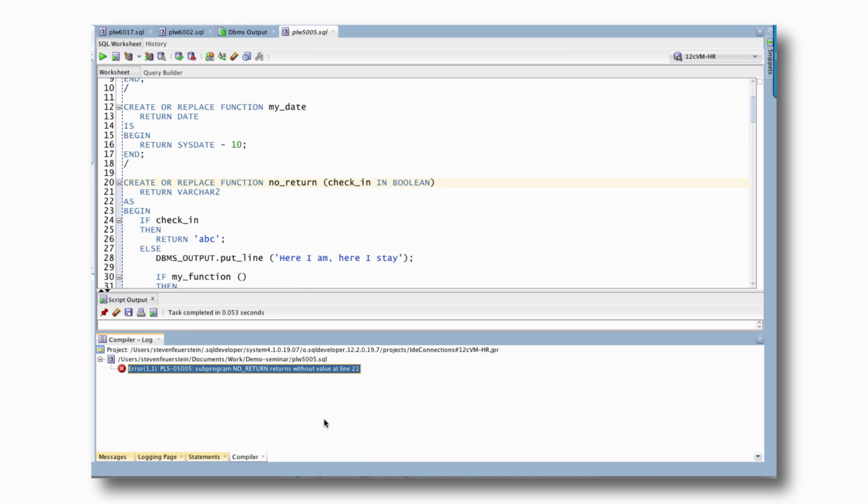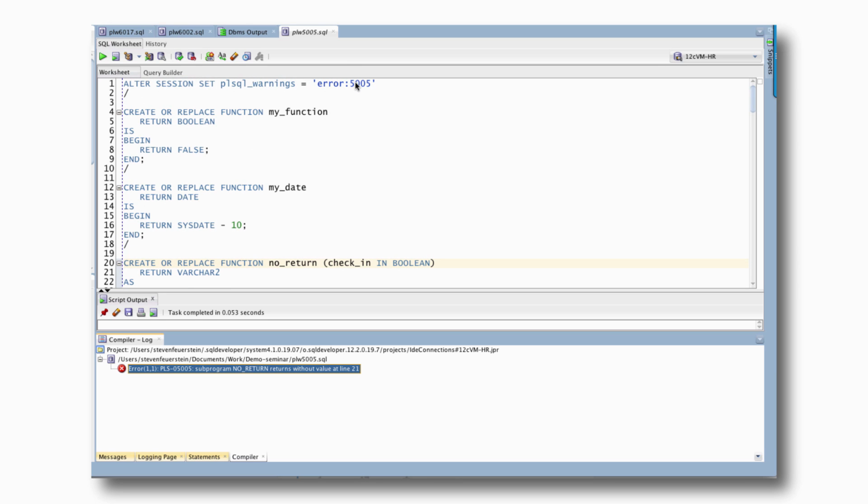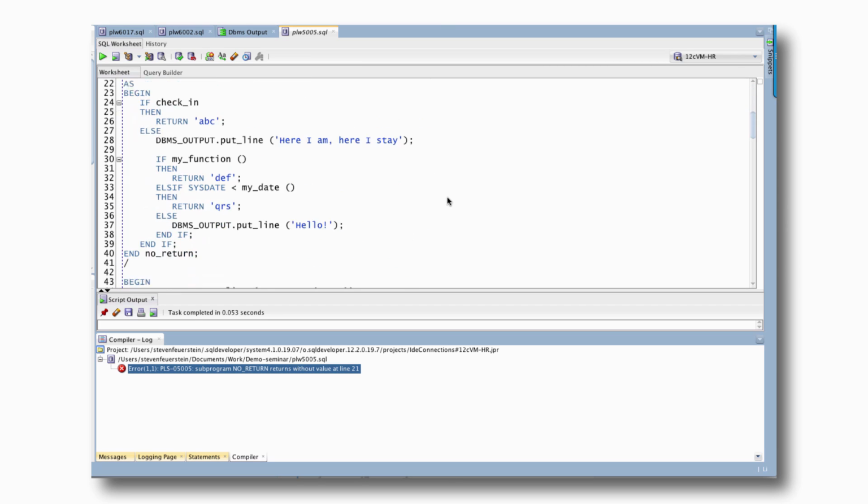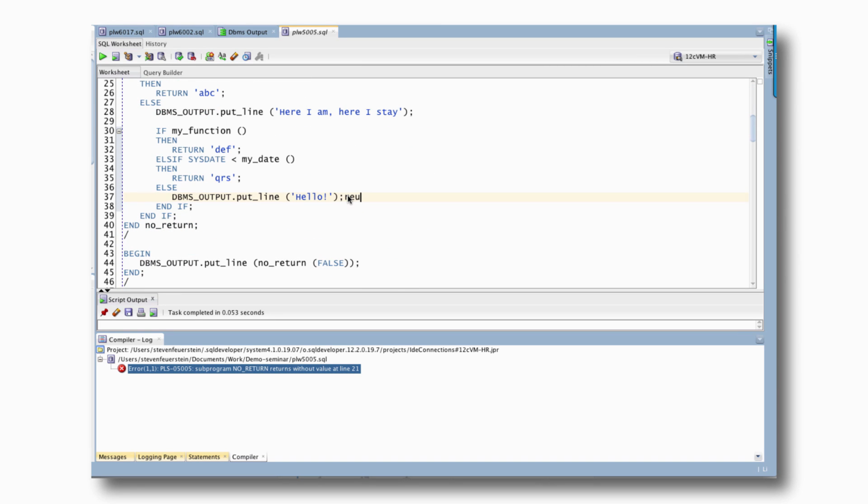Now it says PLS 5005, subprogram NoReturn returns with that value. Instead of PLW, it is no longer a warning, it is now a hard compile error. I cannot use this program unless this warning is addressed, unless I make sure that there's a return on every branch, which I could do really dumbly here. I could say return null, which is probably not the thing to do. Now I no longer have the error or warning.